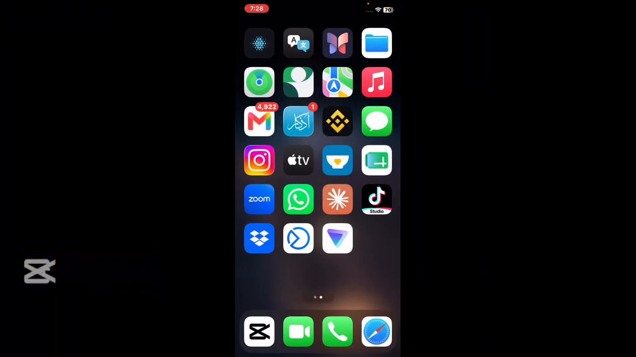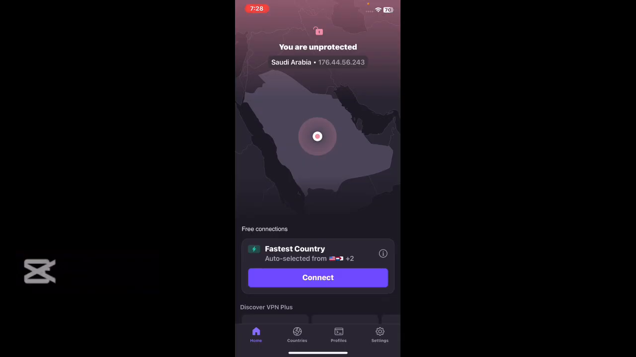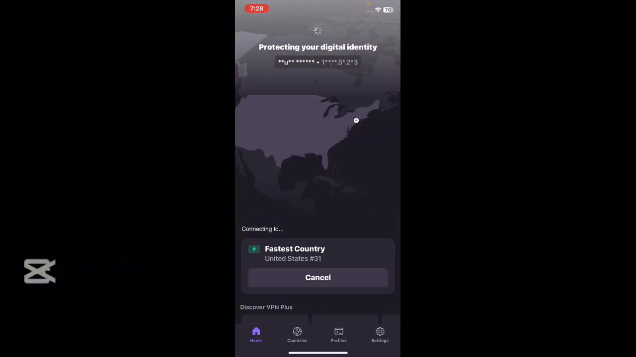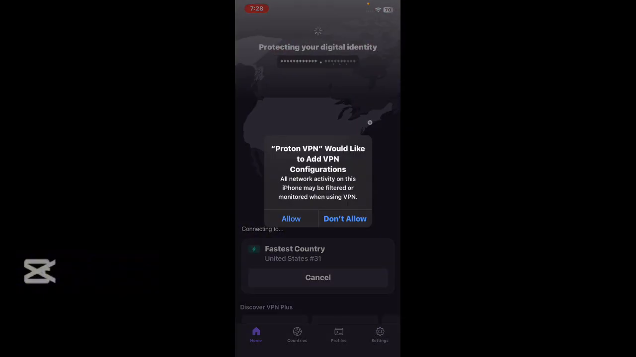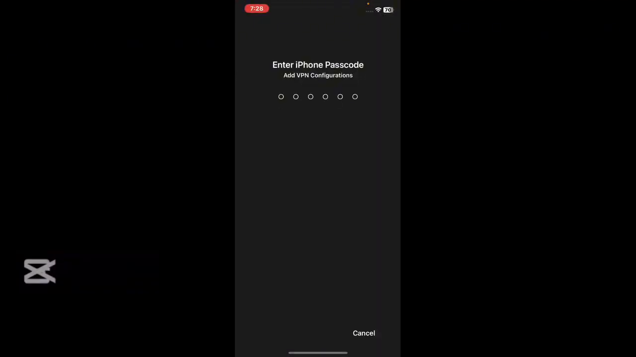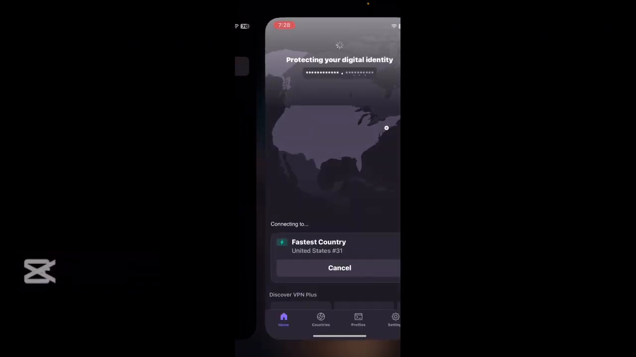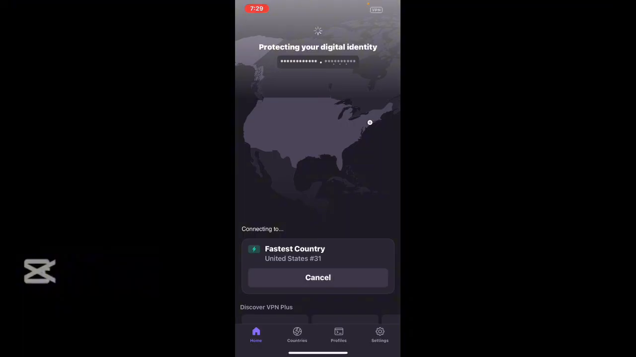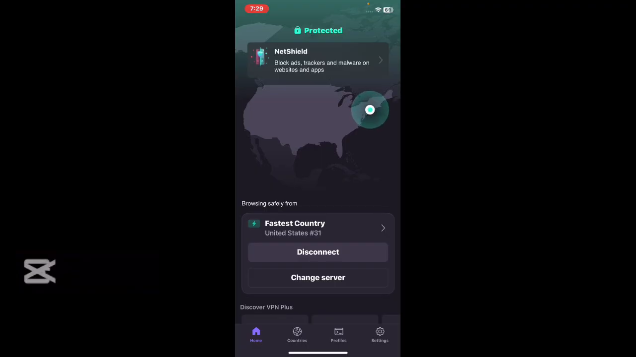Open Proton VPN, and you will immediately see the main dashboard with a large quick connect button. This is the button you will use most often. Click it once, and Proton automatically connects you to the fastest available server based on your location. So I'm gonna connect my VPN. And after a few seconds, the status changes to protected, the app turns green and you're connected.